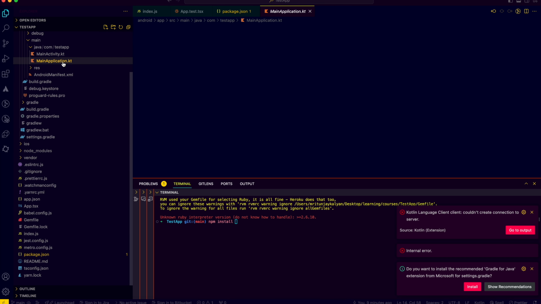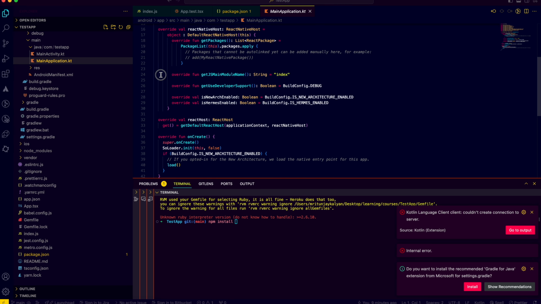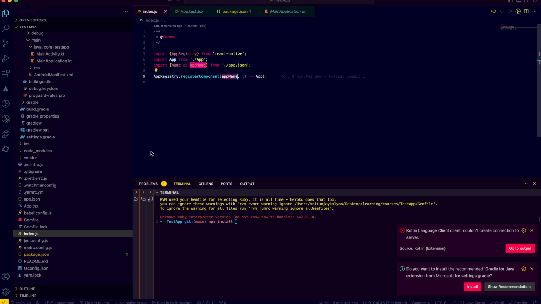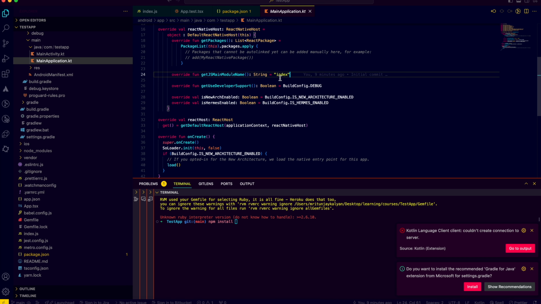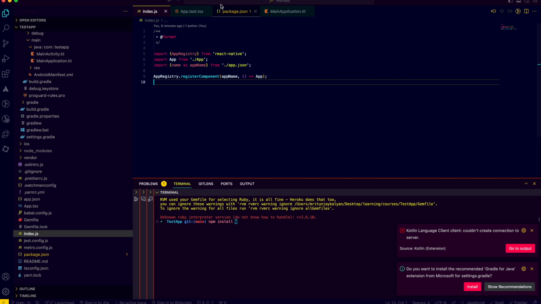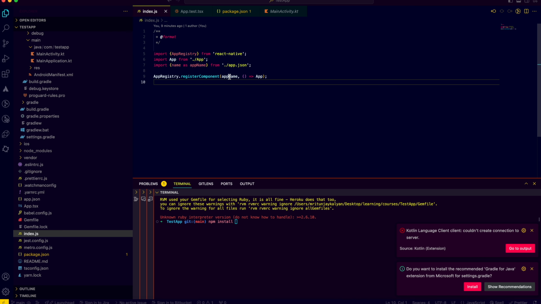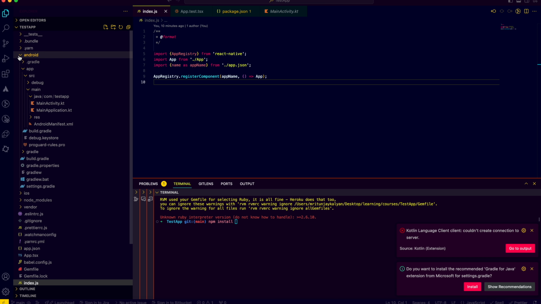Also, we are overriding one more function where we are just returning getJSMainModuleName. It is index, and it's not random, you can't just put anything. This index is pointing to this file. So this file is the entry point for Android. You're defining it here, and in MainActivity.kt you are saying the main component name is the testApp which you are trying to register with.